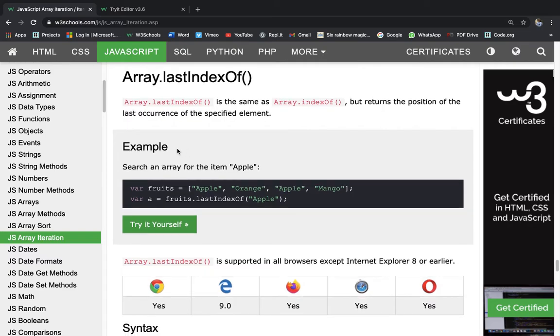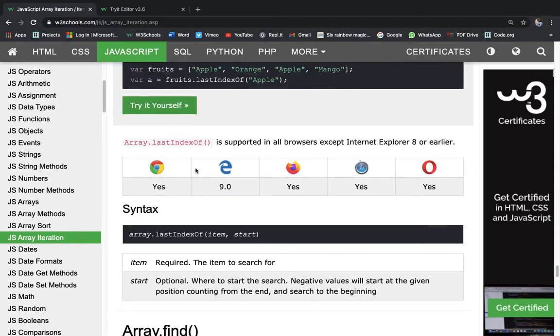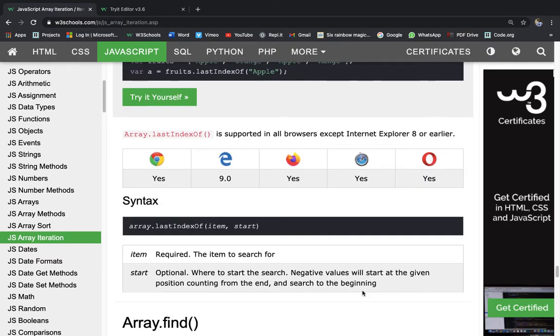Array.lastIndexOf is supported in all browsers except Internet Explorer 8 or earlier. Its syntax is array, the array name, lastIndexOf method, the item, and the start. The start is optional, as I told you. Item is required, the item to search for. Start is optional, where to start the search. So you can give where to start the search. Negative values will start at the given position, counting from the end and search to the beginning.